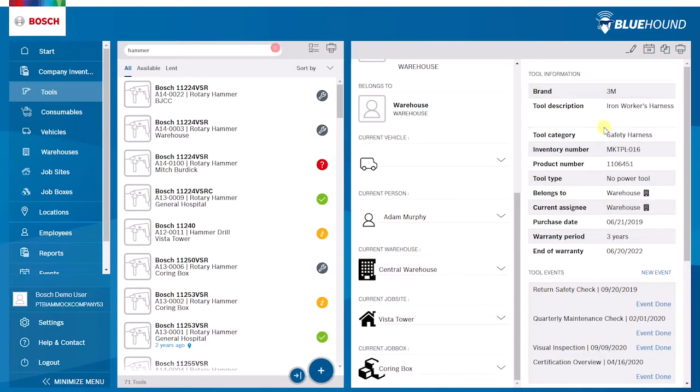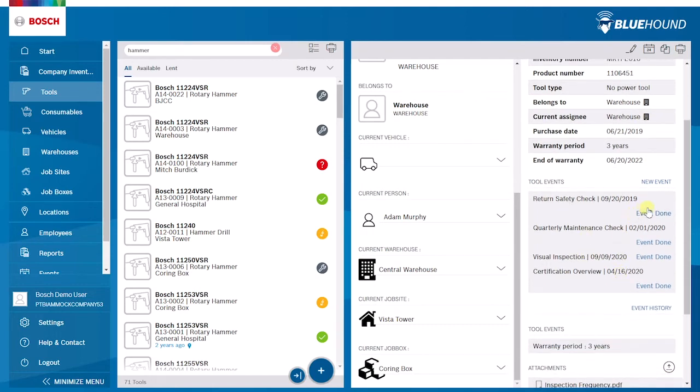You'll see all the equipment information, whether it be warranty period, as well as any inventory numbers that you have uniquely assigned within your company. You'll also see the events and be able to access these events from the equipment menu in order to mark events done and add new events, whether that be maintenance checks, visual inspections, or other types of activities that you would want to assign to this equipment.